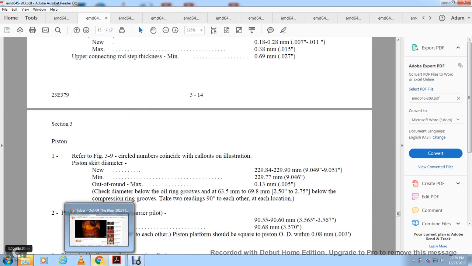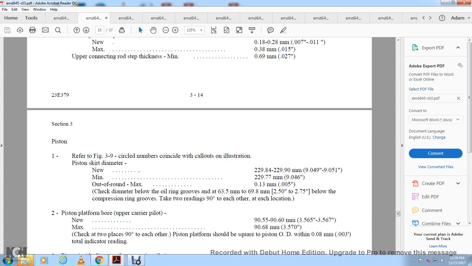For the figure 39 with a circled number to coincide with the callout of the illustration, piston skirt diameter, new and minimum, out of round maximum. Check the diameter between the oil ring groove, at 63.5 to 69.8 millimeters or 2.5 to 2.75 inches below the compression ring groove, with two readings at 90 degrees to each other at each location. Piston platform board with the upper carrier bolt, new and maximum. Check two places 90 degrees apart; the piston platform should be square, out of diameter within 0.08 millimeters or 3/1000 of an inch.